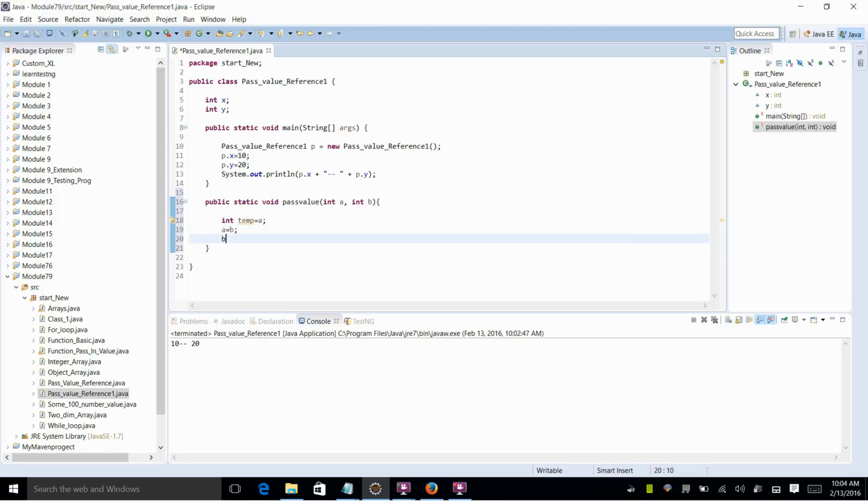And then I'm saying a equal to b, so the value of b will go into a. Then I can say b equal to temp. Okay, so temp is a new temporary variable, so the value of a will go inside temp. And in the second line I'm saying a equal to b, so the value of b goes inside a. So a and b swap, with temp holding the old value of a.